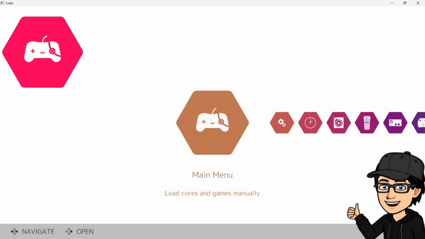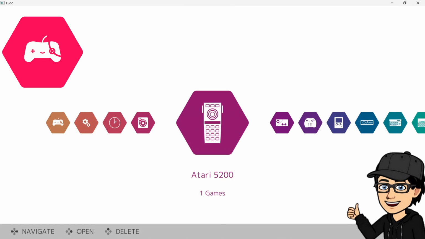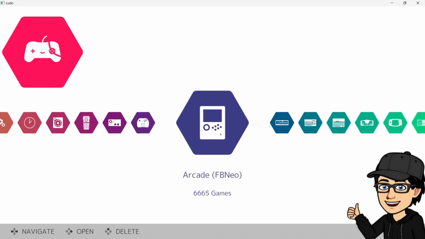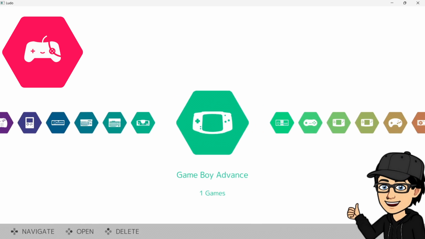Okay, so for today's setup guide, we are checking out Ludo. For those of you who aren't aware of Ludo, Ludo is a very stripped down, simplified version of Retroarch, which is going to emulate most of your favorite arcade systems and home console systems, as well as portable systems. It's an extremely easy, user-friendly front end to use. So check this one out.